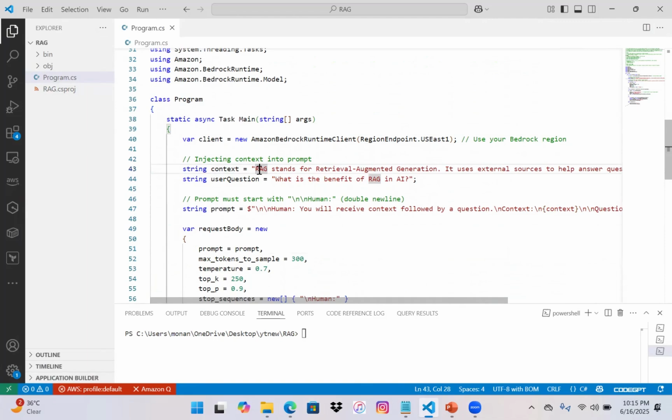As I told you, this is a very basic, very simple example in which I want to show you how we can have this embedment, how we can have our own content that we can utilize. So we will be looking into a fixed piece of knowledge given to Claude, and we can see how it updates the data and gives us the response. Here, this is the context, and this is the user question being asked. In the context, I'm just mentioning that RAG stands for Retrieval-Augmented Generation. It uses sources to help answer questions.